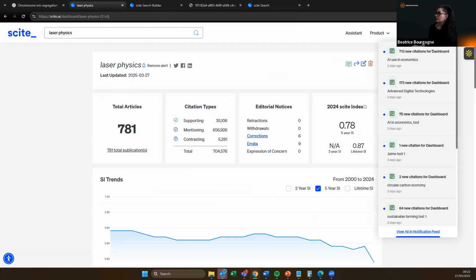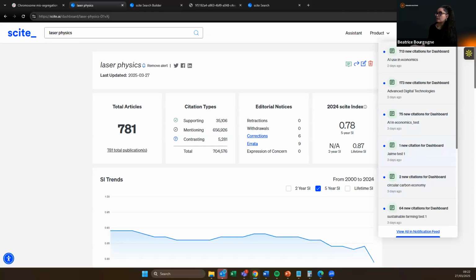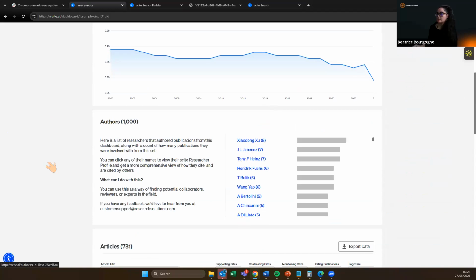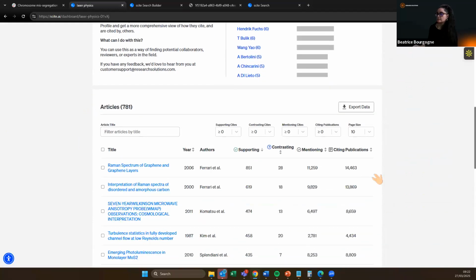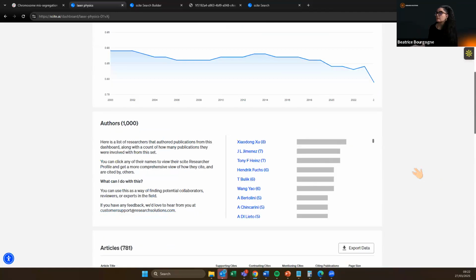So here you see that I'm getting notified through the platform that some citations have been added on AI in economics, on circular carbon economy, and then I can go in here and also follow up more closely on what has changed. Now, if you come down here, you still have the authors that are the main players in that field, but also here you have the articles, and you can, again, use the filters to go very deep into those papers if you need to.